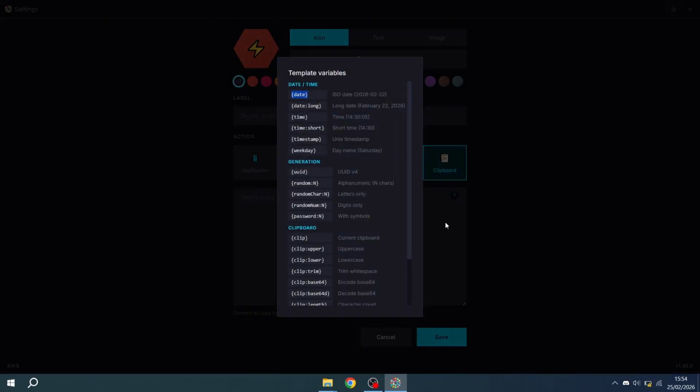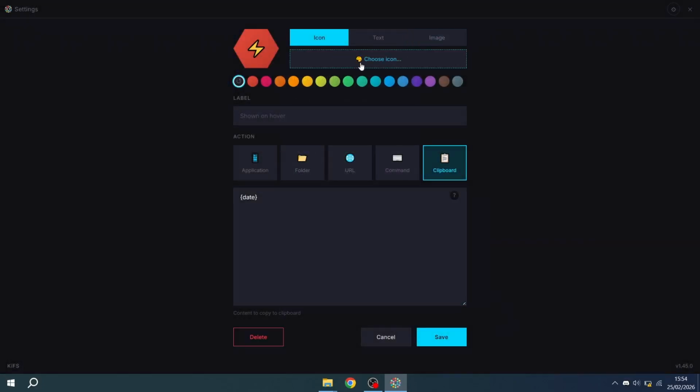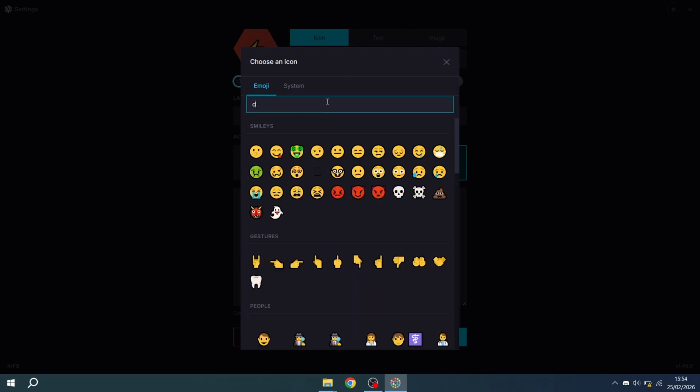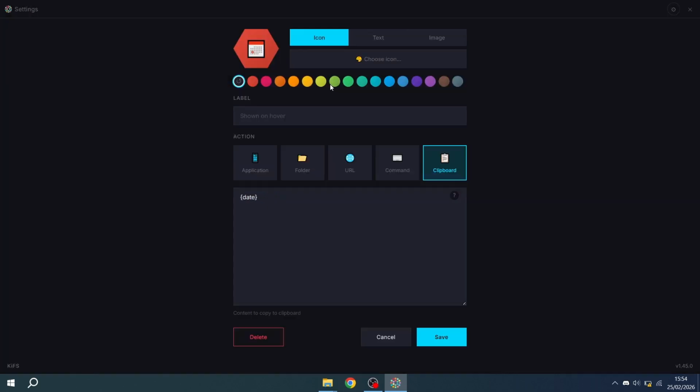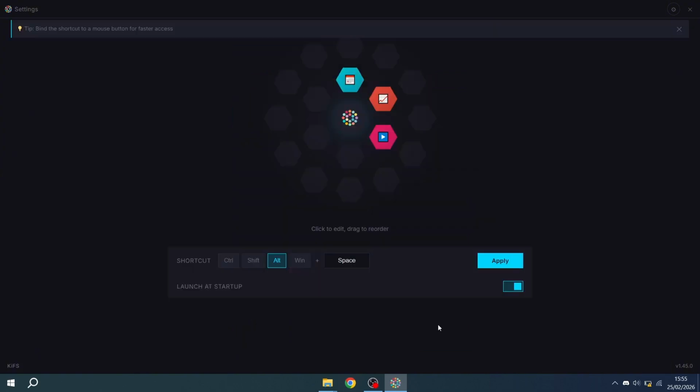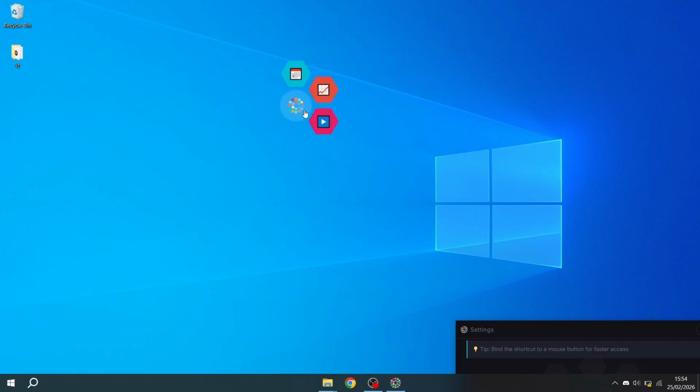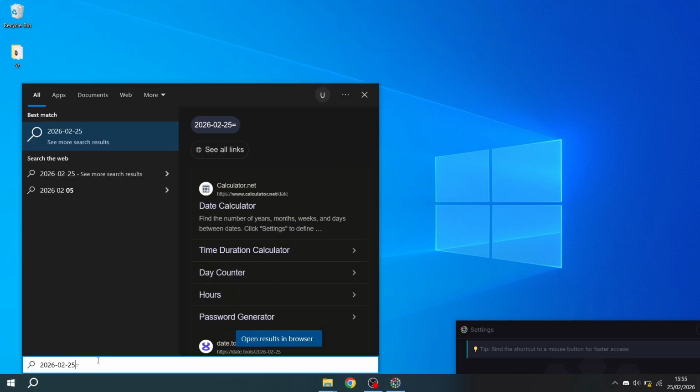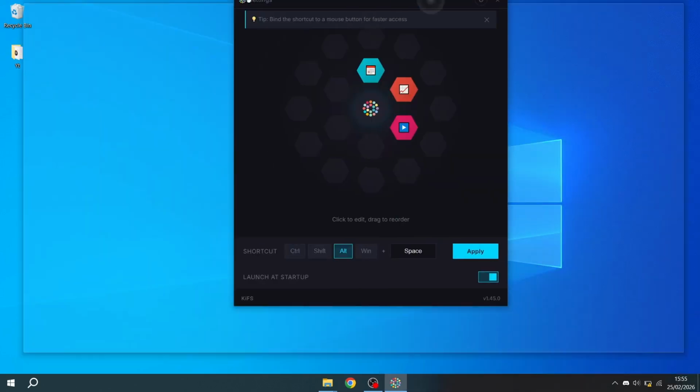Let me just copy the date, put it in here. Now let me just change the icon to a calendar. Change it to blue. Save. Let's also just put copy date as the label. Nice. And hit save. And now let's try it. All right, we've clicked it. If we paste it, it will literally copy today's date. That is pretty useful. I will definitely be using that.